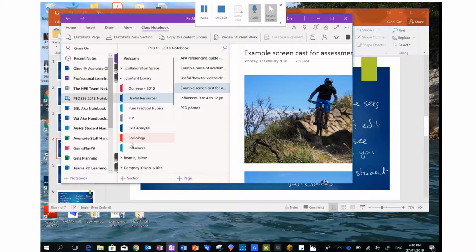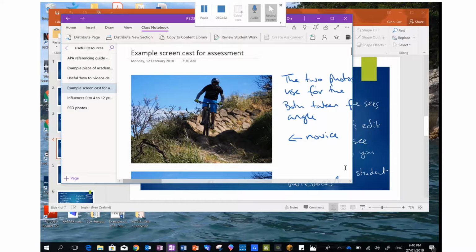And then the girls have got their own spaces, and I'm able to distribute sections into their spaces. So if I distribute a new section, it goes into all of their notebooks, and then I can distribute a page or pages from my content section, so then the girls can edit those pages.